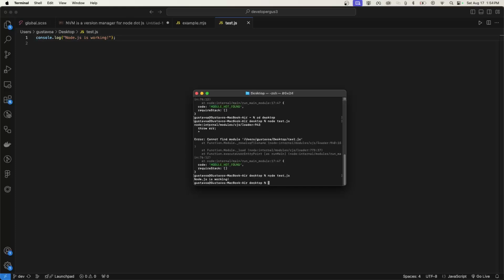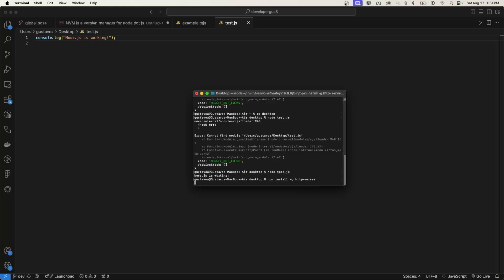Let's now test the Node package manager by installing a package. And we already ran a command, which is npm install -g to install it globally, the http-server.